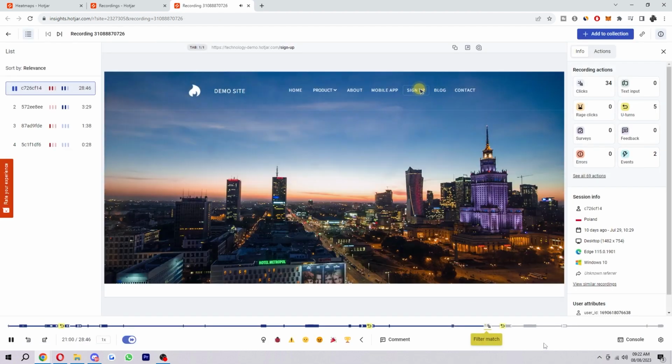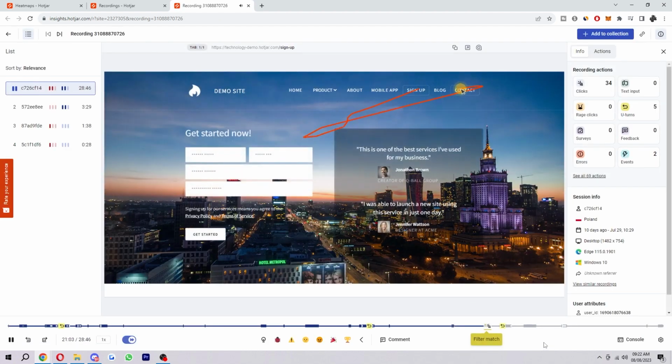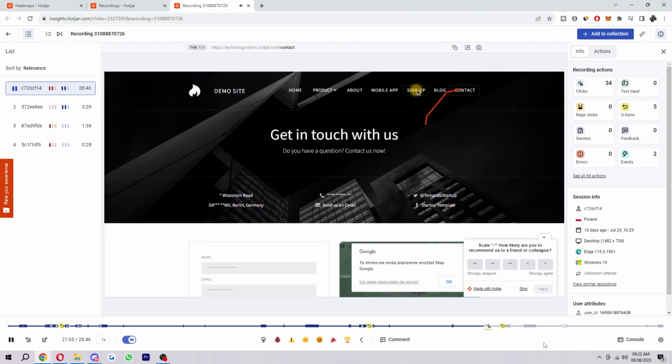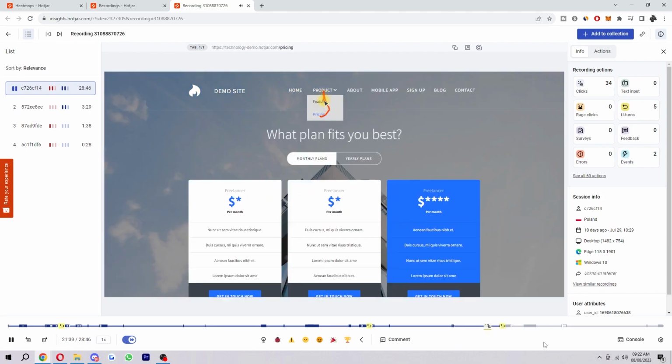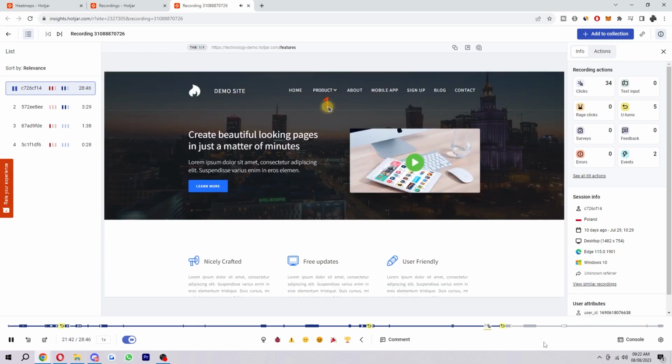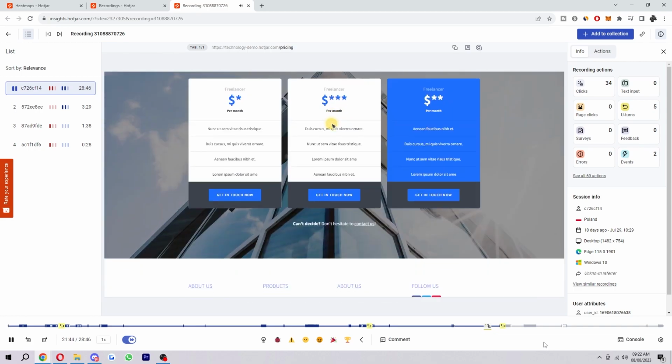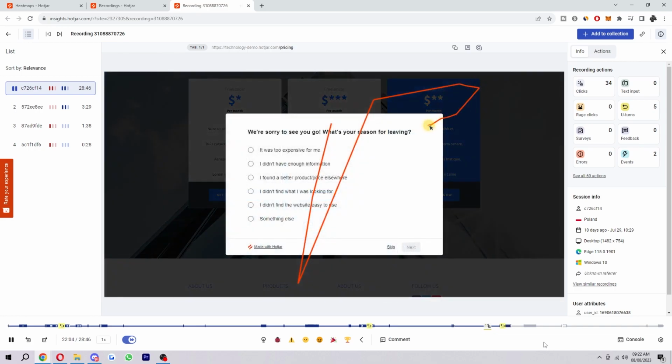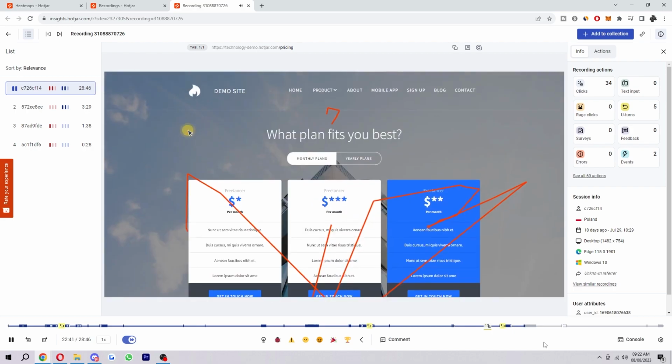So if we just click one of these now, here we can see exactly what process they went through when they were doing it. So you can track each of these recordings and see what they were struggling with, if they were struggling with anything. We can see what works well on your site and what doesn't. So this can be a really useful tool.